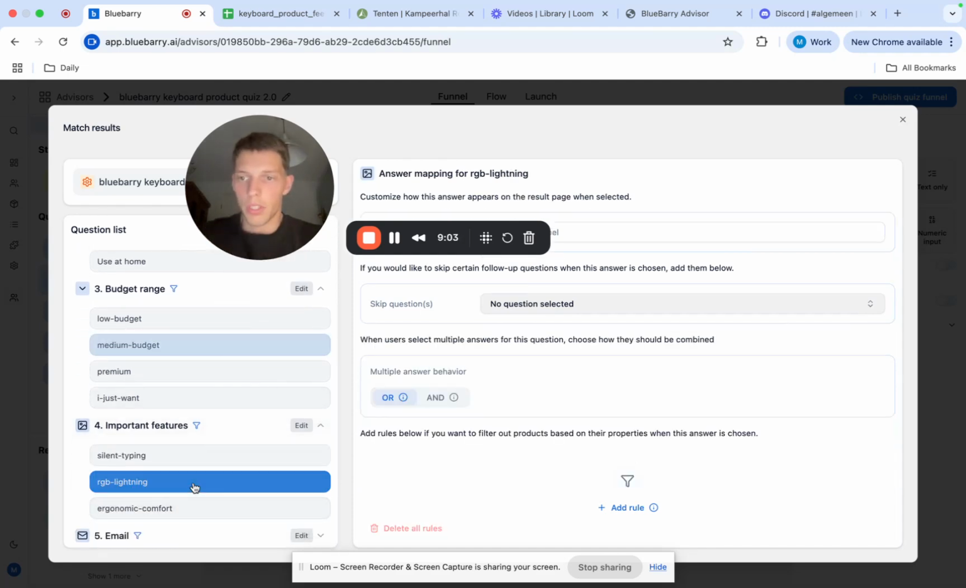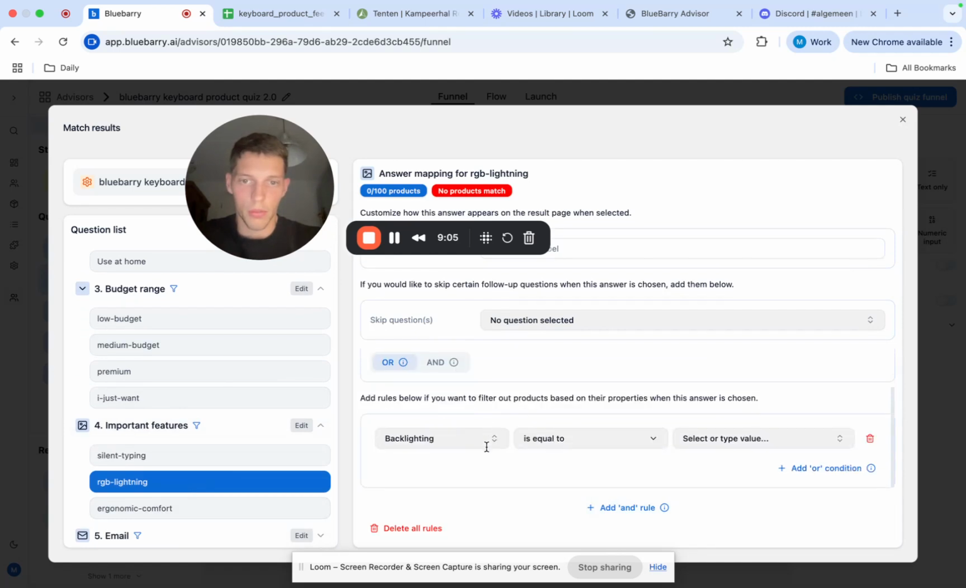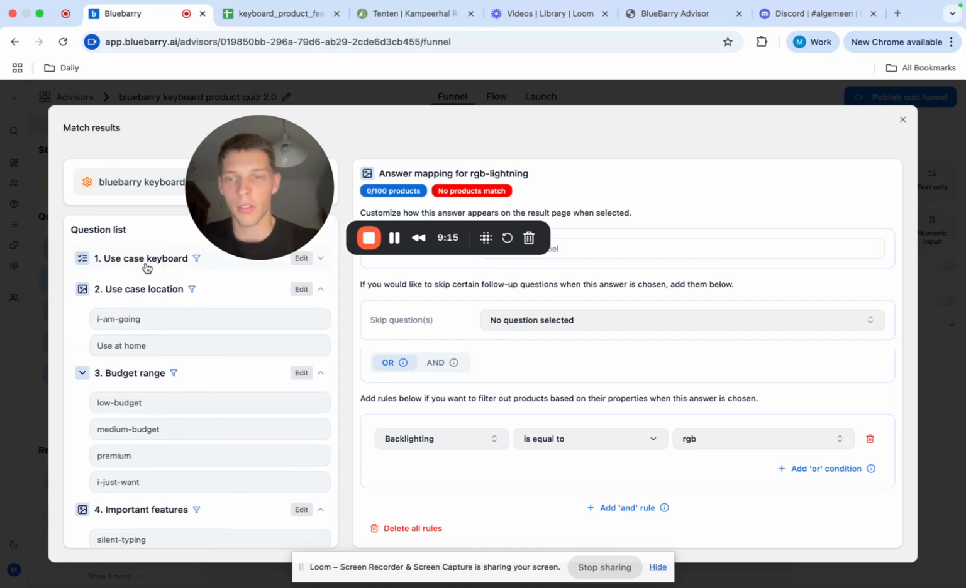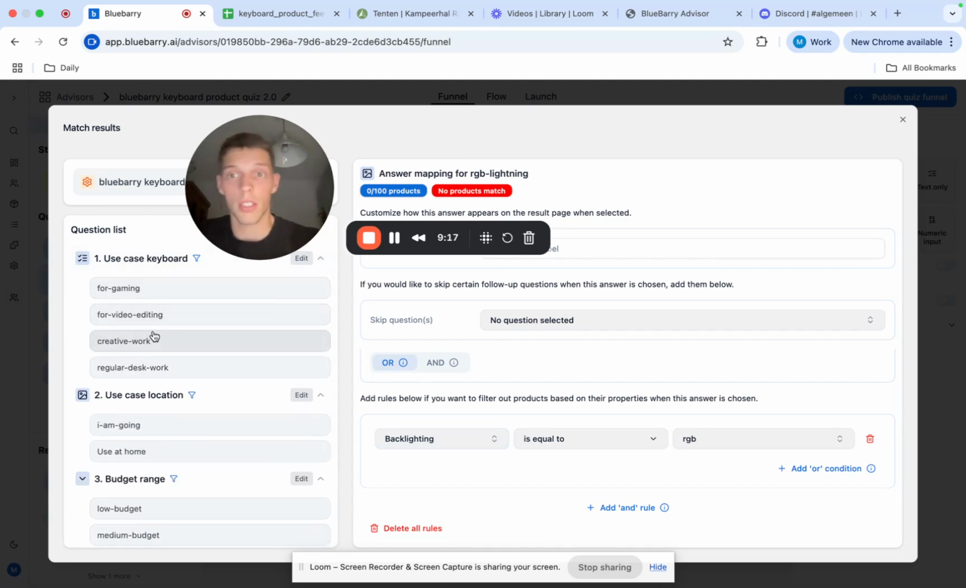Next, we have an important feature, RGB lighting. We also want to add a rule over there. So the backlighting should be equal to RGB in this case. And for email, we don't have that. So now I only picked one answer and did a mapping, but of course you need to do it for every answer if that's applicable to do a specific filtering. Some questions that you ask could also be just for getting to know the customer, but the majority of the questions always have a function to filter out specific products in your product feed.